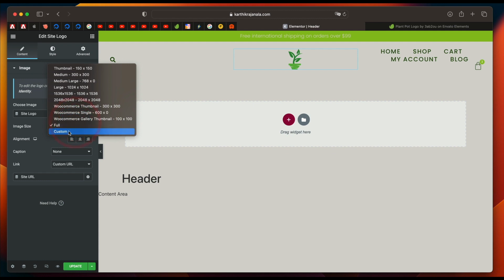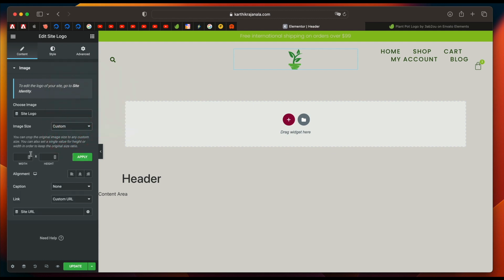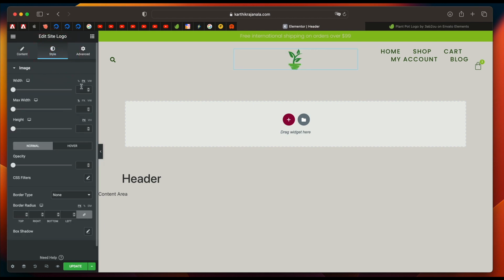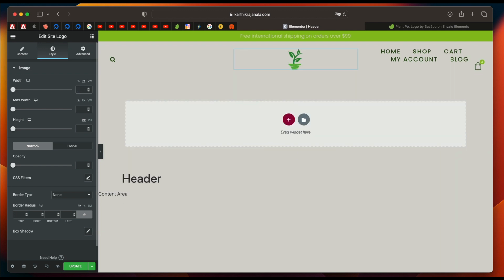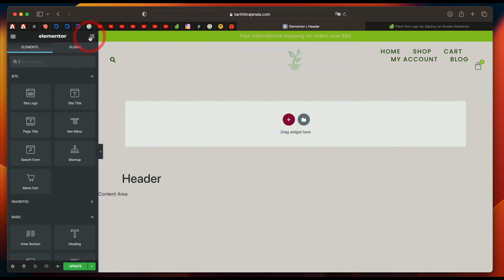You can click on image size, click on custom and adjust it based on whatever you like, right? Maybe if you like 130 by 130, and click on apply and click on style and change it to 130 pixel, or let's change it to 70 pixels, or 50 would be great, I guess. So keep it at 50 pixels. So that is great.